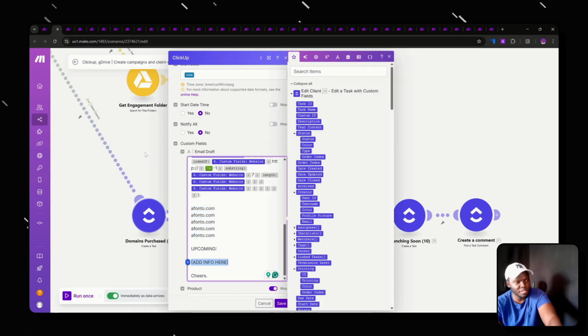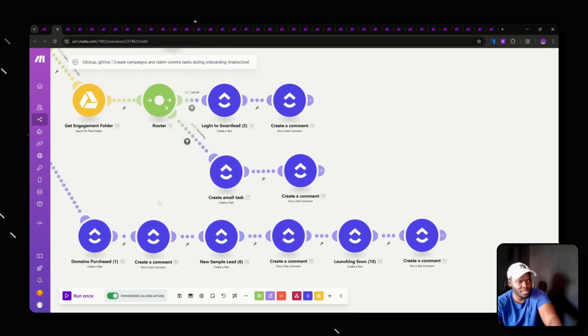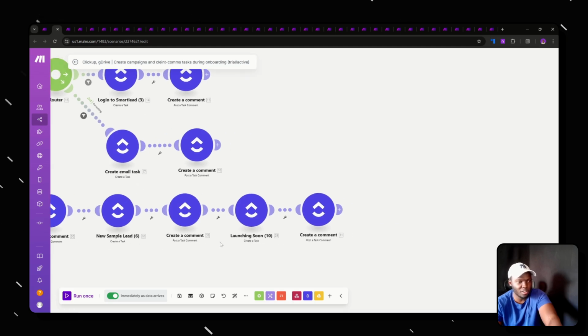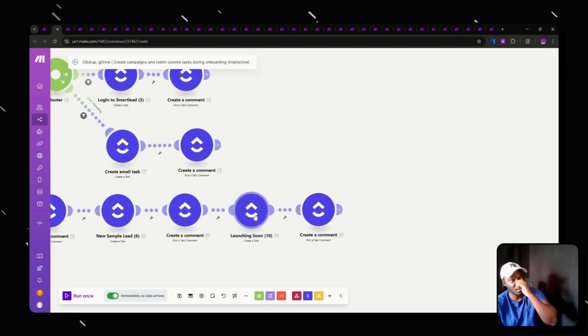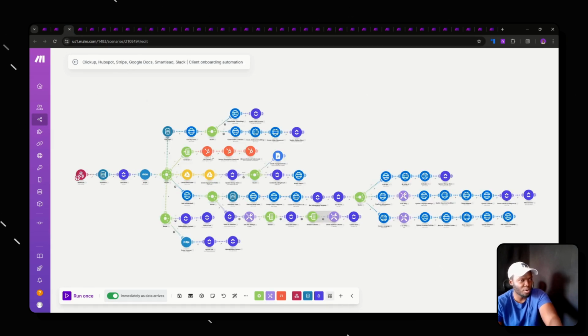And so all of this stuff is manually updated inside our ClickUp account. But on day one, we send them this. On day three, we send them a login. On day six, we send them a new sample lead. On day 10, we send them a video email telling them that we're launching soon. So that is the first one, onboarding stuff.